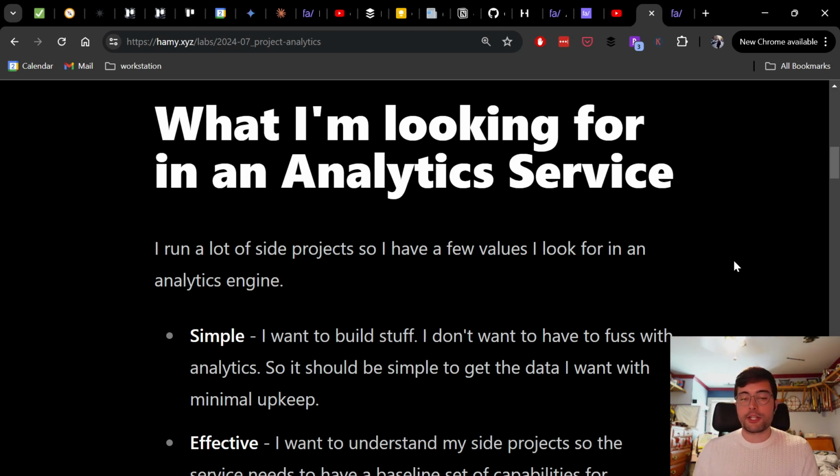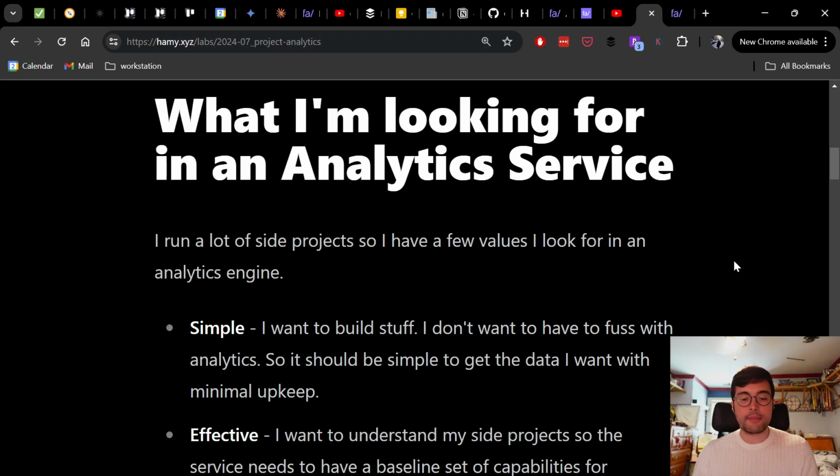So I run a lot of side projects, so I have a few values I look for in an analytics engine. The first is that it needs to be simple. I want to build stuff, I don't want to have to fuss with analytics, and so it should be simple to get the data I want with minimal upkeep. And I've been burned by this a few times.